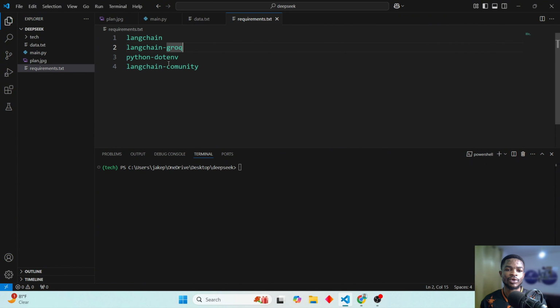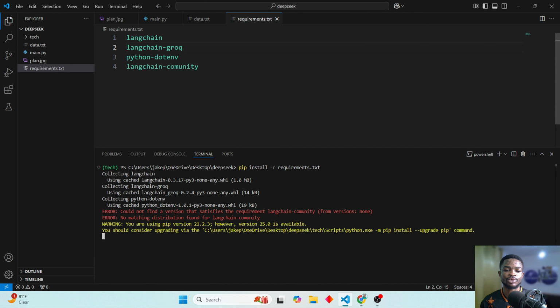So here are all the requirements you need. You need LangChain, LangChain Groq, python-dotenv, LangChain community. You can choose to install these one by one, but I will just install all at once since we have all of them in a requirements.txt file. The simple way to do that is to write pip install -r requirements.txt, which is the file in which they are. Hit enter on this, and this is going to locate this file and install all these libraries one after the other.